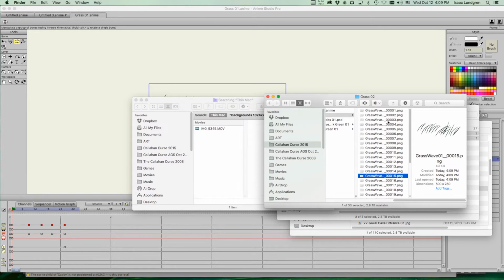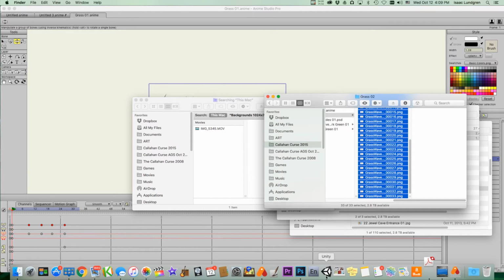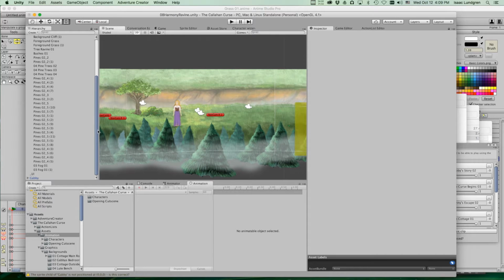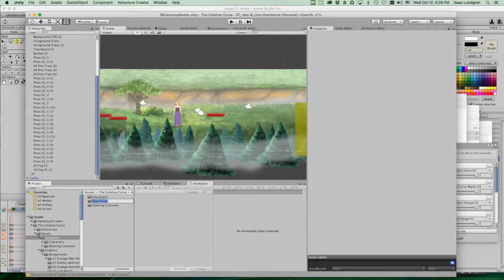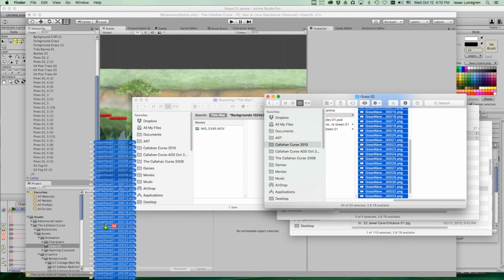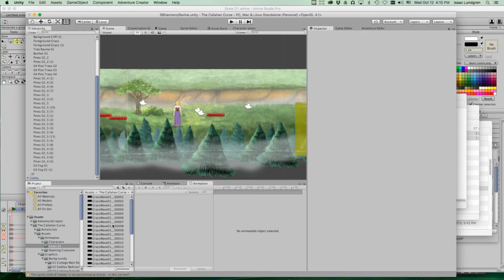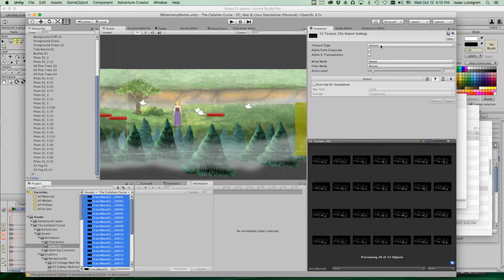So what I'm going to do is first bring these PNGs into Unity. I've got my scene open, and I'll be bringing those frames into Unity. Inside of my assets folder, I have a folder already for animations. I can create a new folder for the grass. I'll open that folder and drop these frames in. Okay, they've imported already.